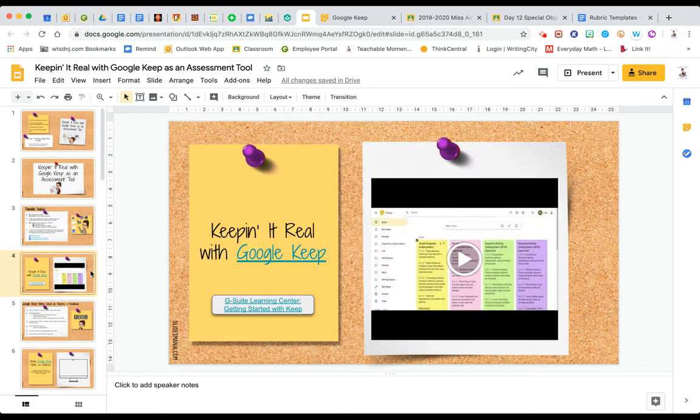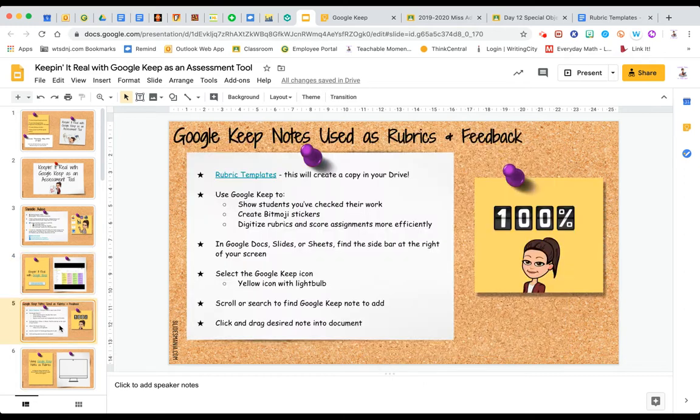Today we're going to be taking Google Keep to the next level. This slideshow has been shared with you in this professional development session. And if you're still interested in learning all the ins and outs of Google Keep and getting a crash course, please just make sure to view the embedded video here. You can also go to the G Suite Learning Center to learn more about Google Keep as well. Today, we will be talking about Google Keep Notes being used as rubrics and feedback.